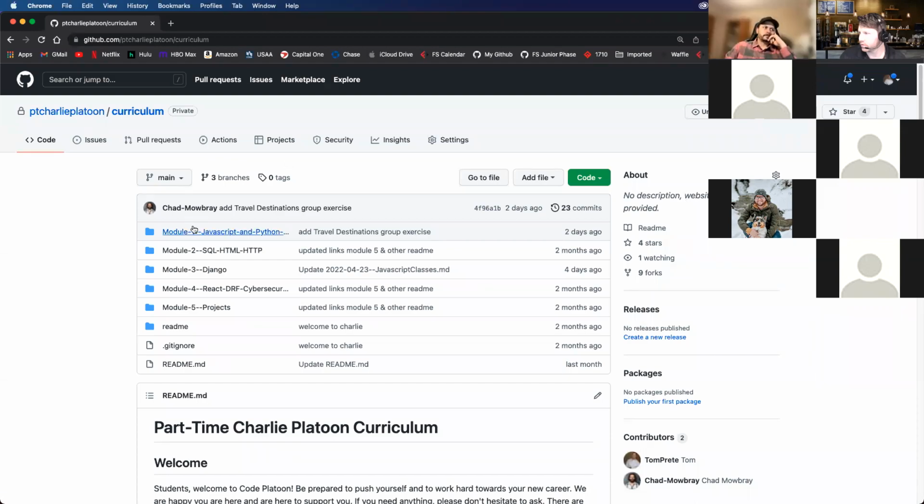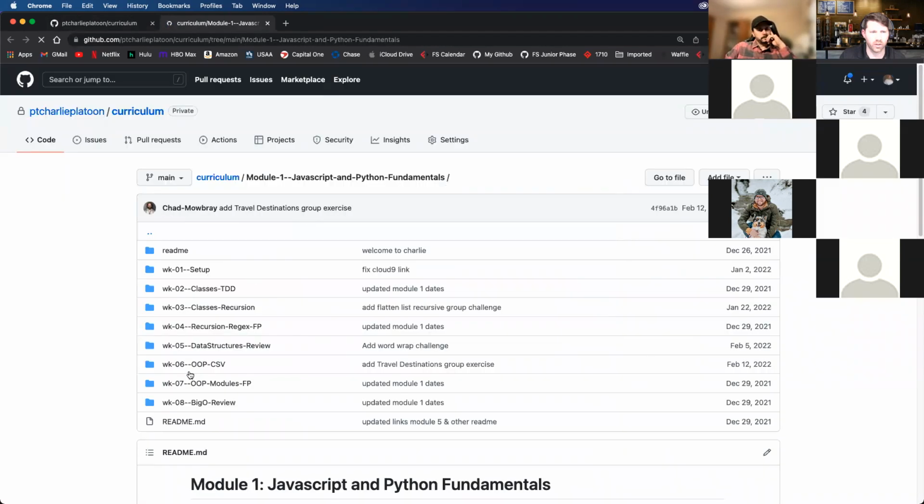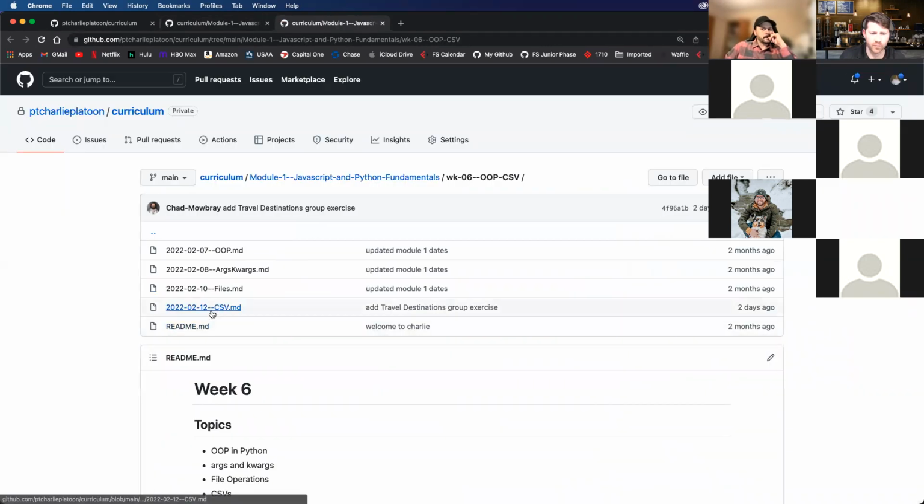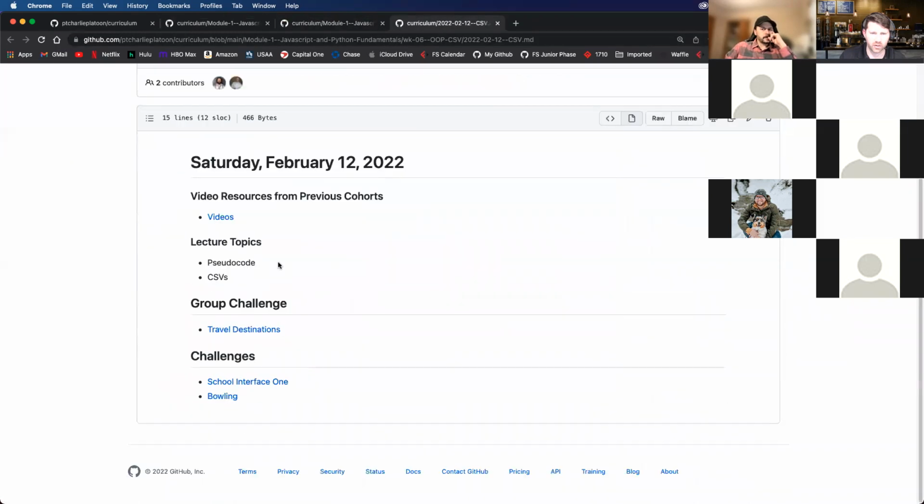We're still on module 1. So open that into a new window. We are on week, well, I guess that would be week 6. Saturday, we all worked on that travel destinations and then school interface 1.